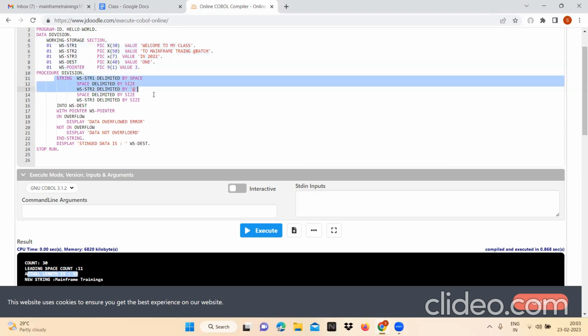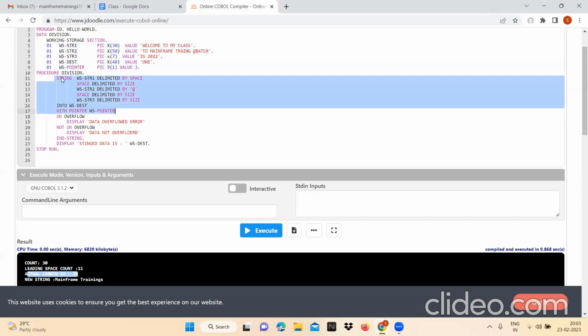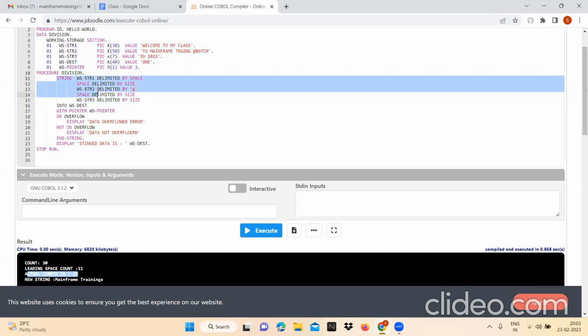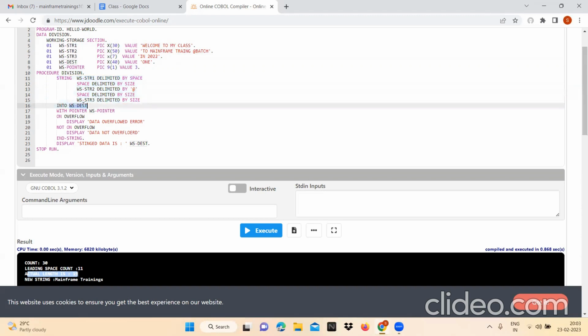సో నౌ విత్ రెస్పెక్ట్ టు స్ట్రింగ్ వాట్ వీఆర్ డూయింగ్, స్ట్రింగ్ అంటే వీఆర్ కంకాటినేటింగ్ మల్టిపుల్ స్ట్రింగ్స్ ఇంటూ వన్ స్ట్రింగ్. సో ఆ కంకాటినేట్ చేసిన డేటా డబ్ల్యూఎస్ డెస్టినేషన్లో స్టోర్ అవుతుంది. ఏం డేటా స్టోర్ అవుతుందో చూద్దాం. ఆల్రెడీ డబ్ల్యూఎస్ డెస్టినేషన్లో 1 అనే డేటా ఉంది, దీని లెంత్ x40 ఇచ్చా. నౌ WS string 1 delimited by space అన్న.